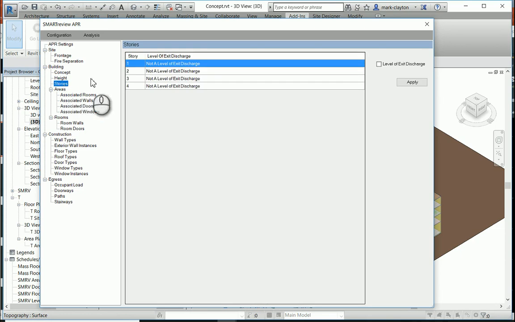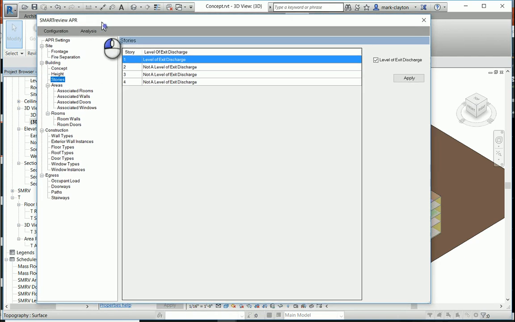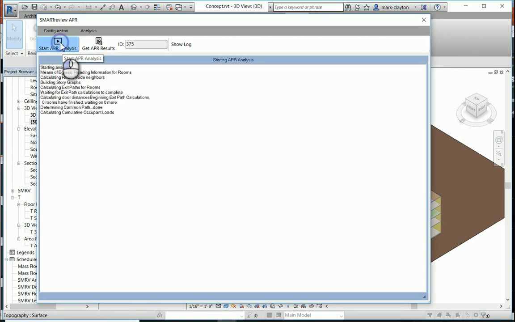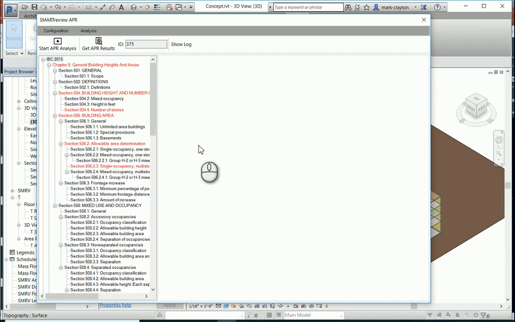Now, if I go to stories, you can see it's found the 4 stories of the building, and at least one story has to be a level of exit discharge. So I just highlight it, click the check box, click apply, and now it's relabeled as a level of exit discharge. Now, that's all I have to do to run an initial plan review. So I'm going to go to the Analysis menu and click Start APR Analysis, and it will run a plan review.